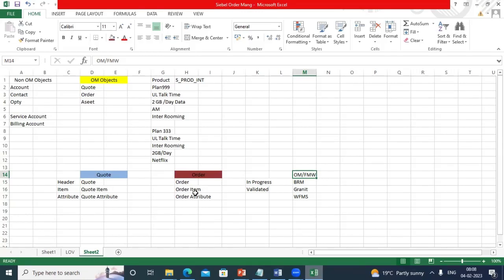Now from FMW, what it does is it interacts with all the other systems. Siebel does not contact all the other systems directly. Siebel sends the structure to only one system. It can be OM, it can be FMW, it can be XYZ. So it will give this data to one of the systems. Now that system has a mapping mechanism to trim this XML.